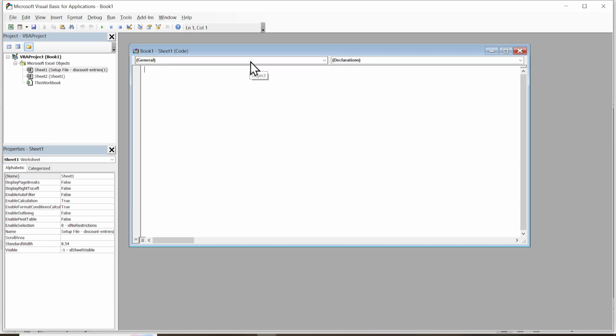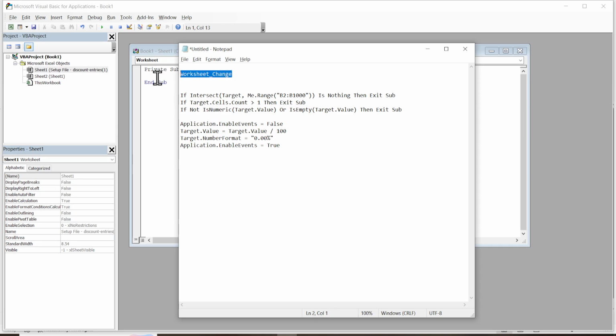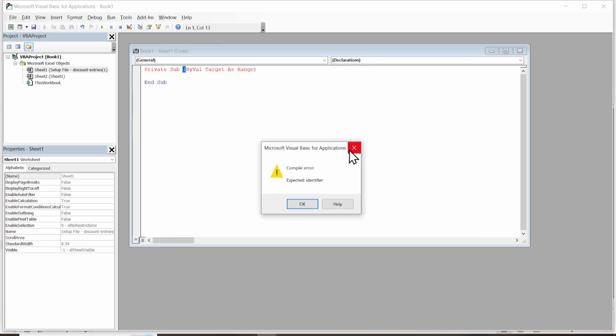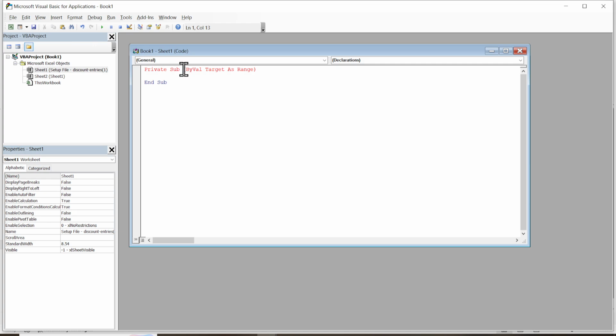Now let's add the Worksheet Change event stub. At the top of the code window, click the left-hand drop-down that currently says General, and select Worksheet from the list. Excel will usually drop in a default event for you. If Excel inserted a Worksheet Selection Change stub above it, go ahead and select those lines and delete them, and replace that with Worksheet Change instead, so we're only handling the change event.